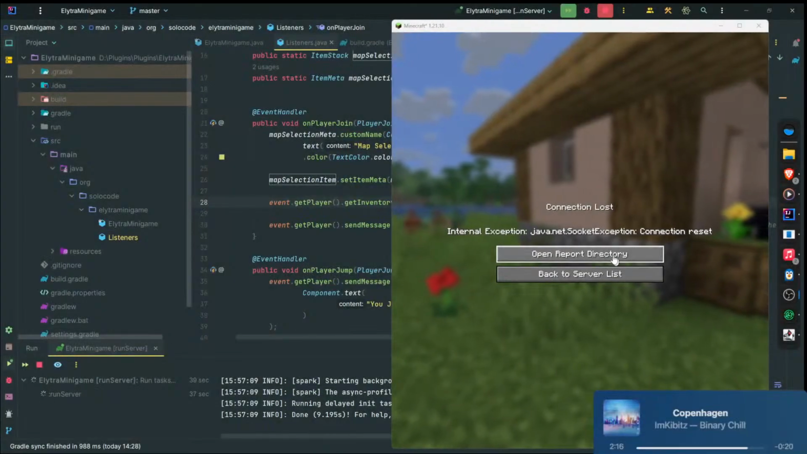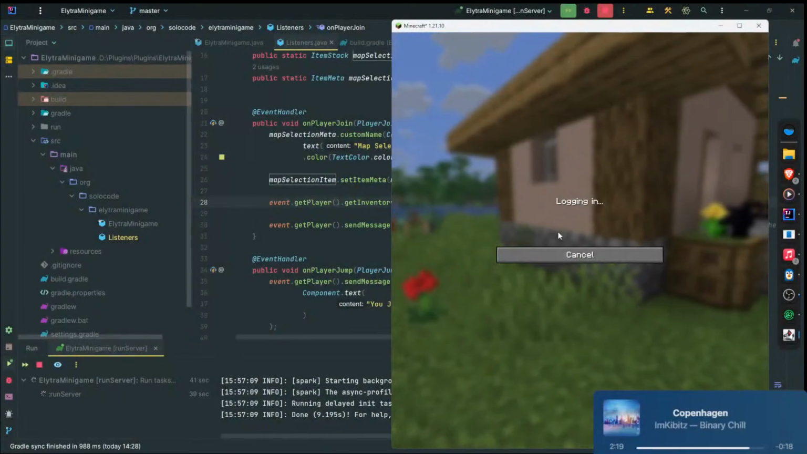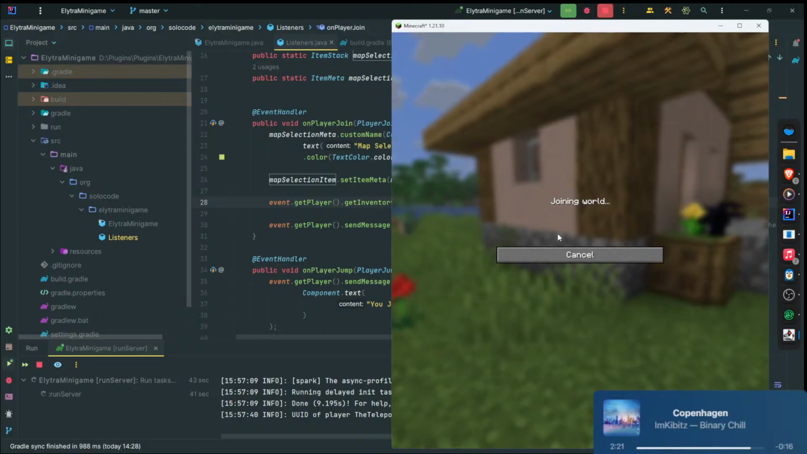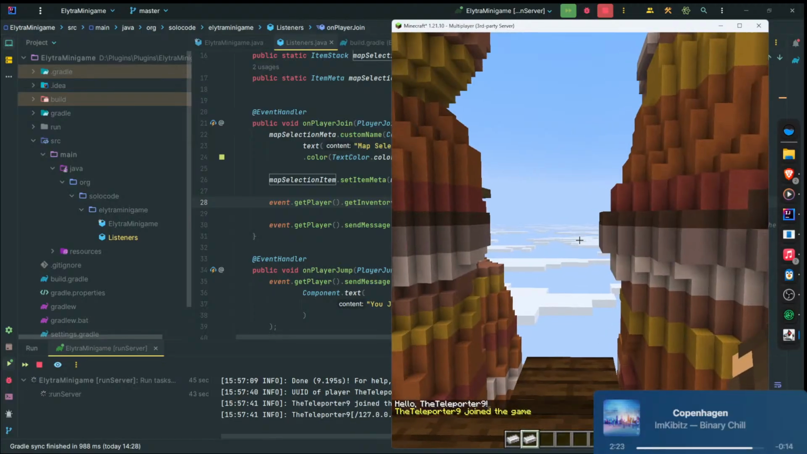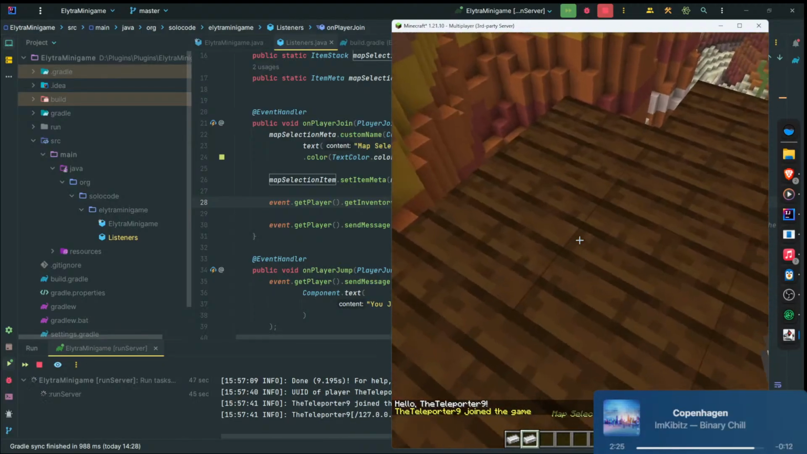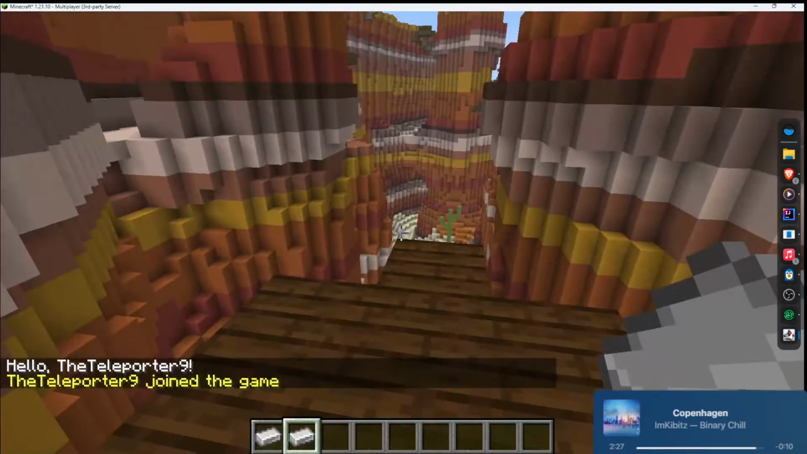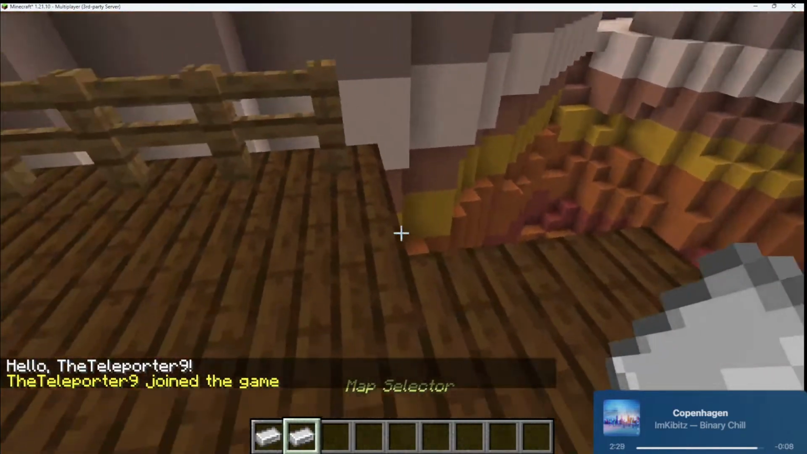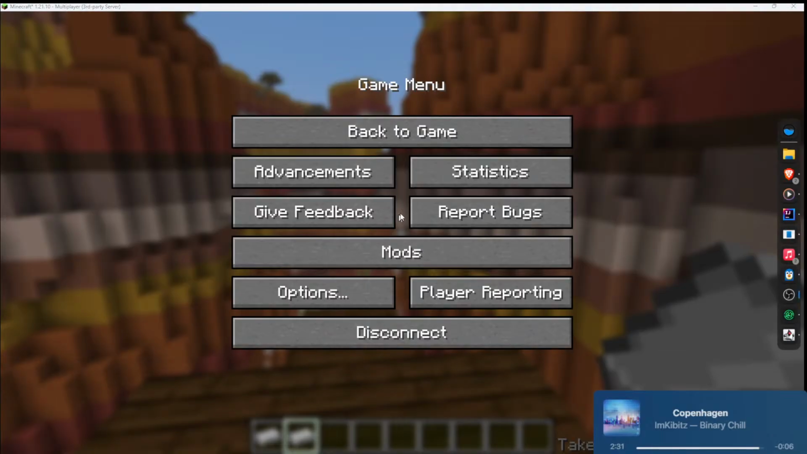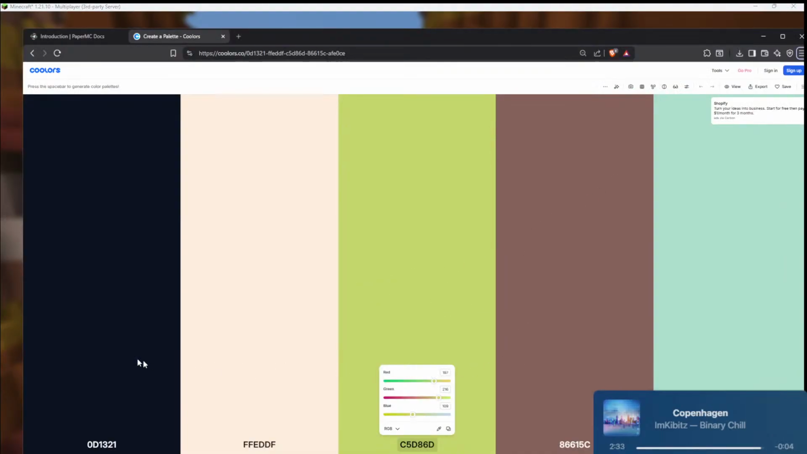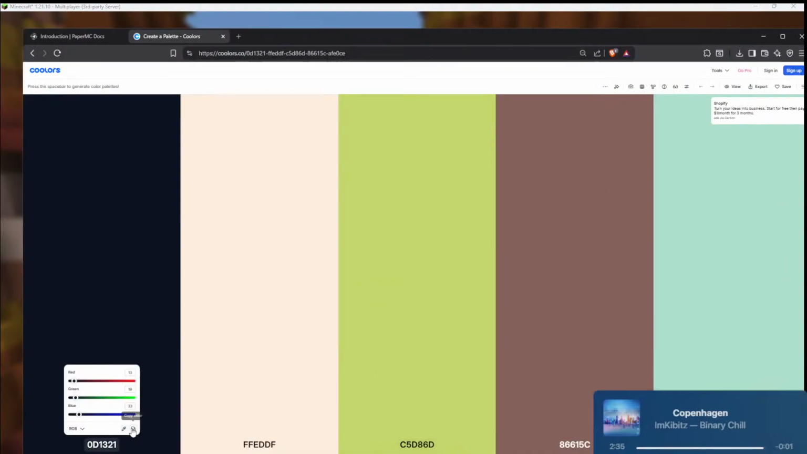There we go, I'm back. Okay, hopefully this works. So direct connection, join server, encrypting and joining world, and hopefully we get a map selector. Okay, you can't really see the color. I don't think you can really see the color. Let's choose another color. Maybe this might work.